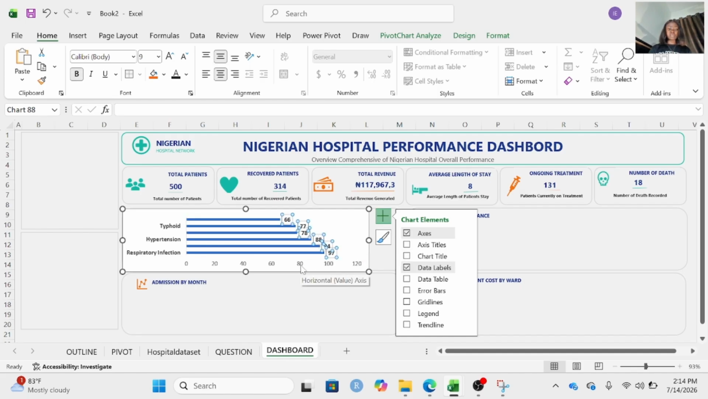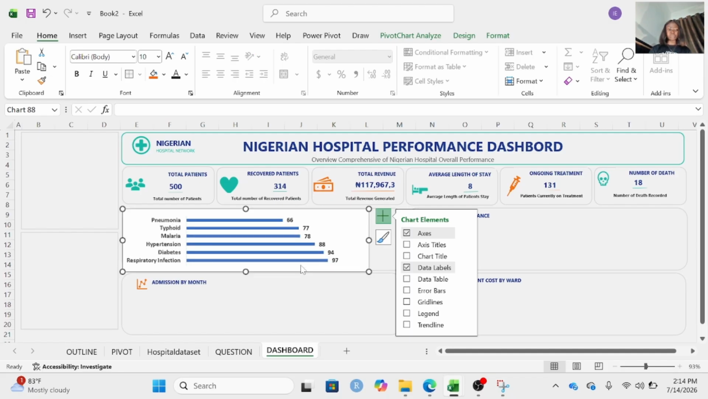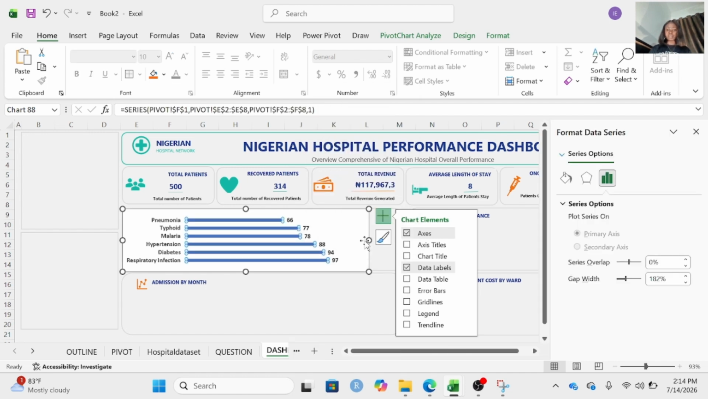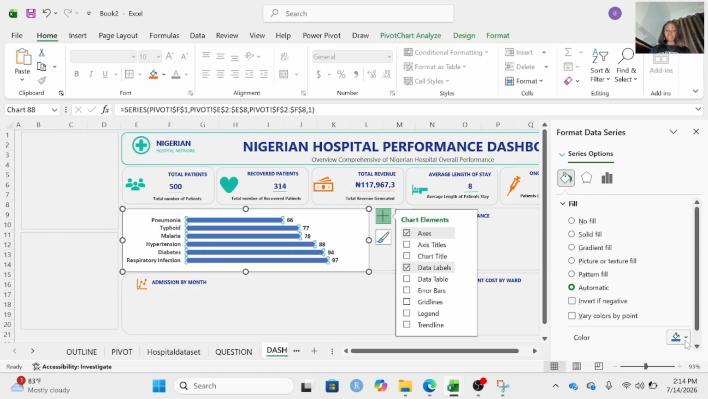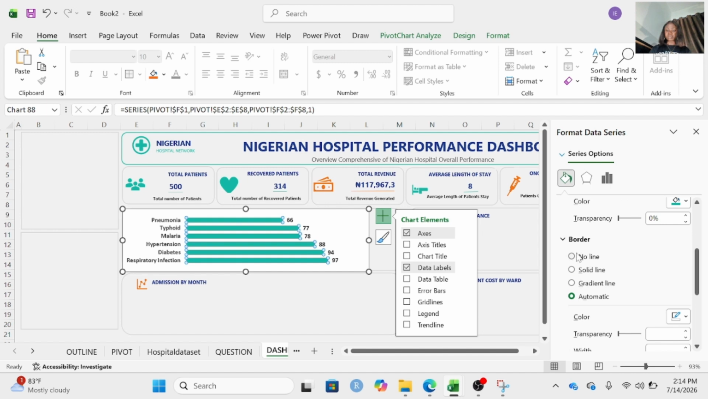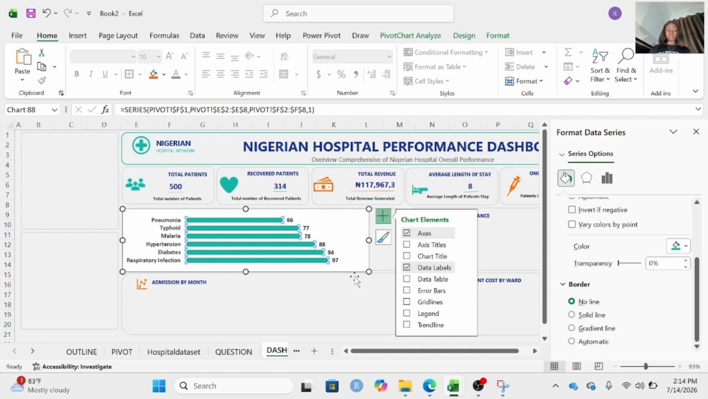So since I've already added data label, let me just remove this one for the sake of space. Good. Now I will right click on this, go to data series. For the gap, let me reduce it a little bit. Good. Then I will go to color. For the color, I'll be using this. Then for the border, I don't need any border, so I'll choose no line.